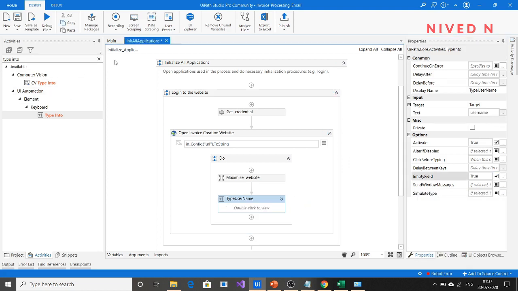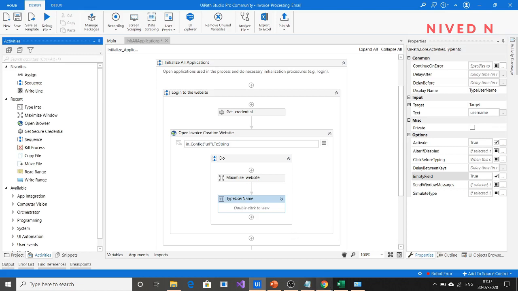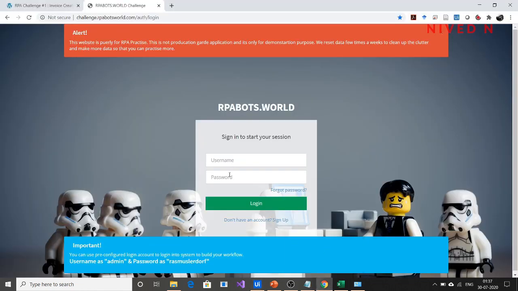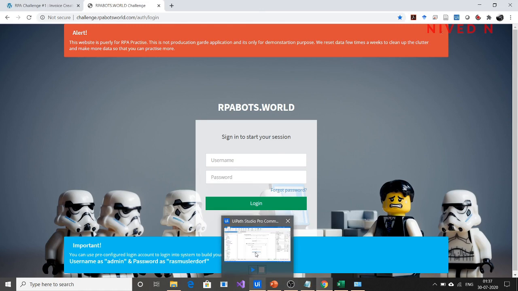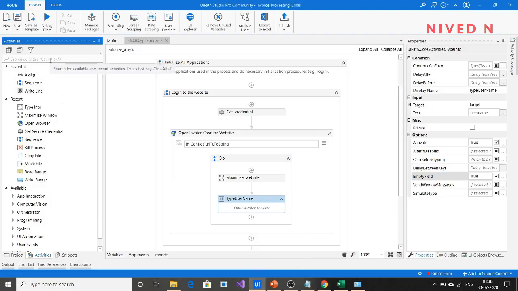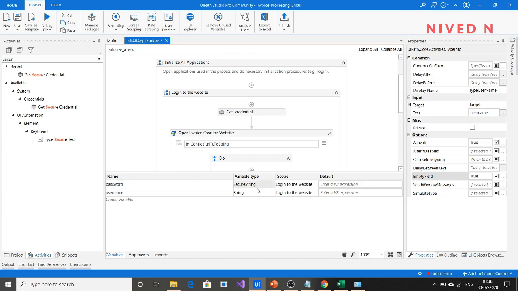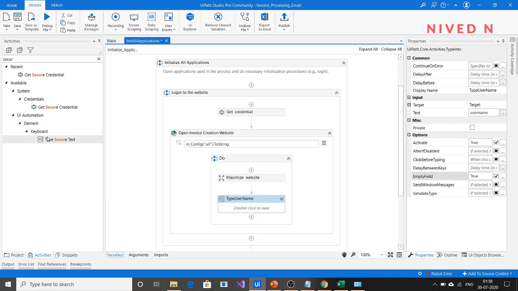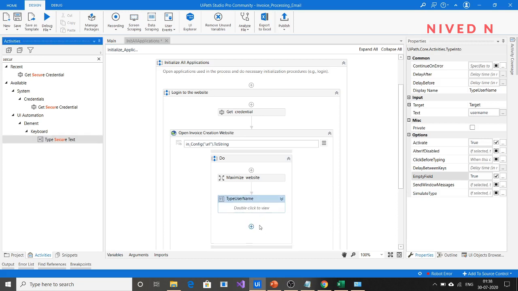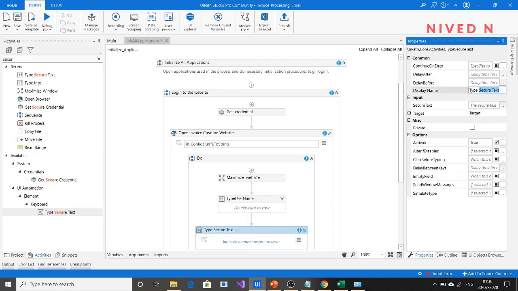Okay. So after typing the username, next you want to type the password, and for typing the password you want to use what? Type secure text activity, because if you just check the variable section you can see that password is a secure string, and using the normal type into activity you can't type the password there. So you have to use the type secure text activity, so just give it a name, let's say type password.